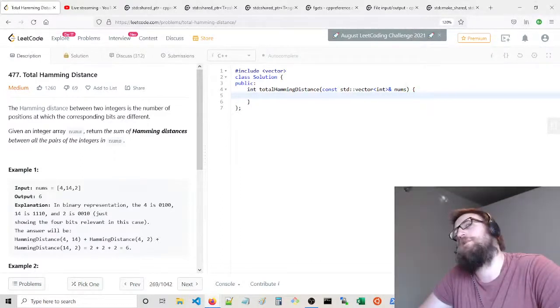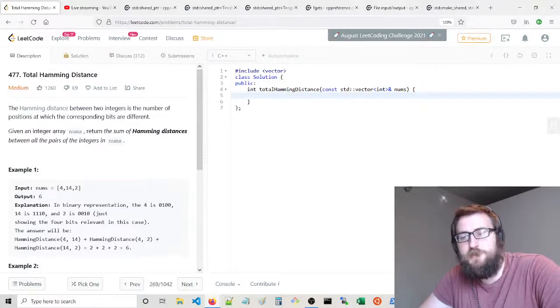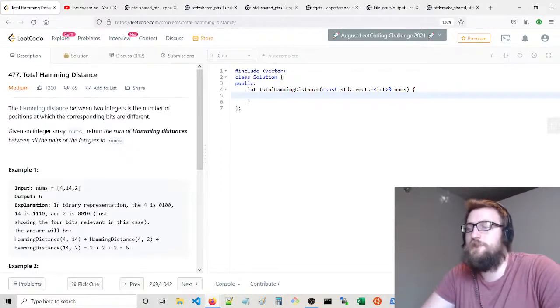Can you XOR these things somehow? I don't know. I'm sure there's another way to do this, but I don't know.